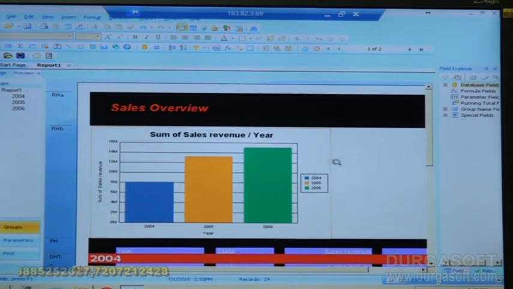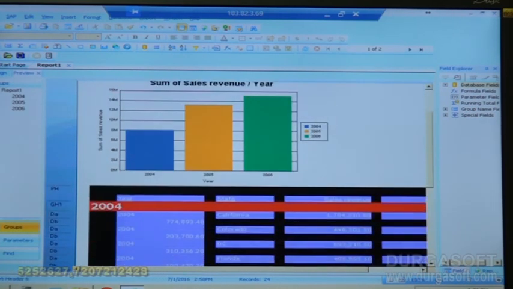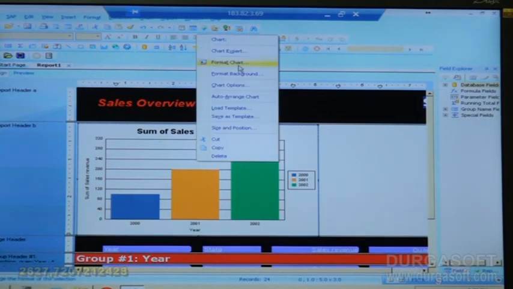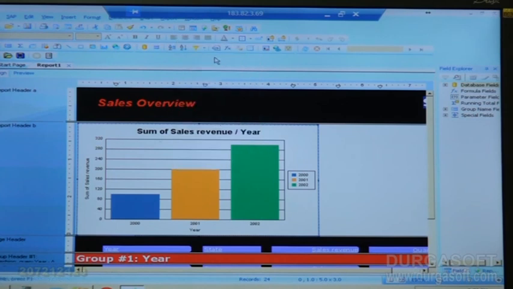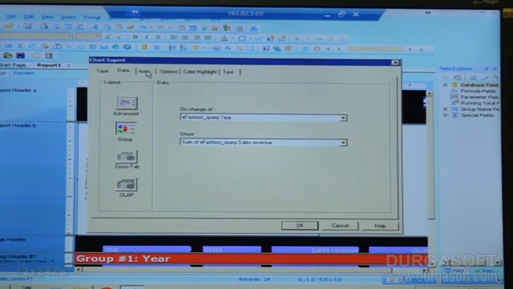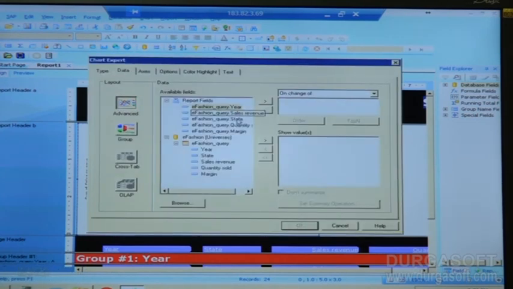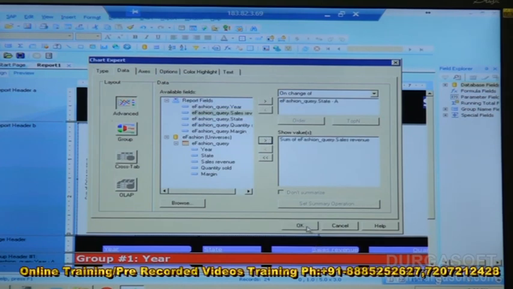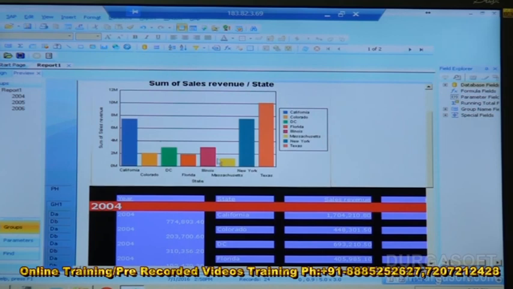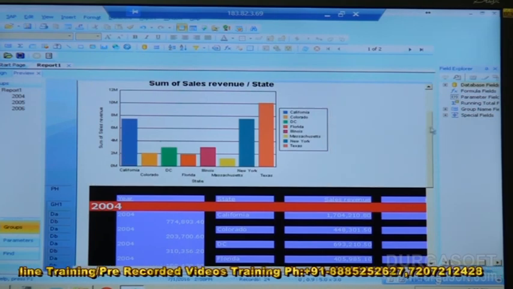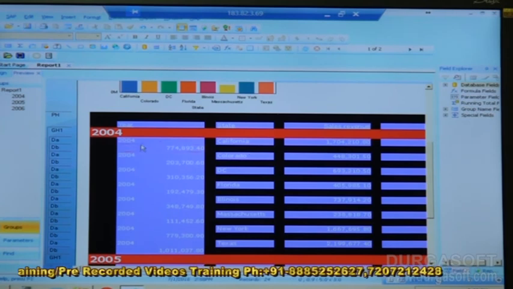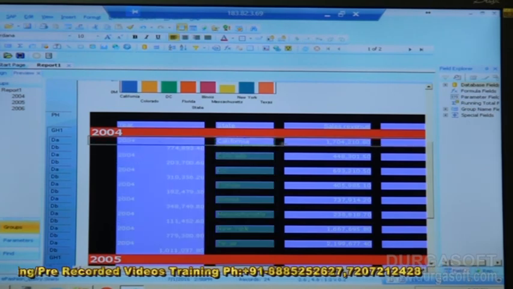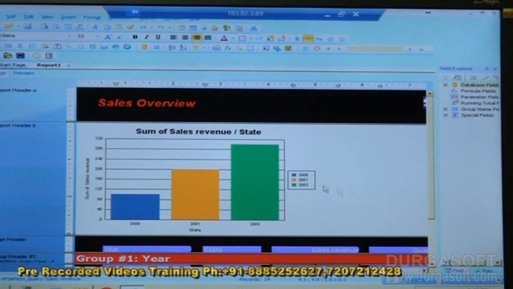Still, if you need any state wise report, in that case we just right click here, chart format, export chart. In the data advanced, you choose state wise sales revenue, then preview, we get the state wise sales revenue like this one. And here we are getting grouping, so we get a group by year sales revenue. Here we are getting this quantity sold, state, sales revenue, all this at one place.